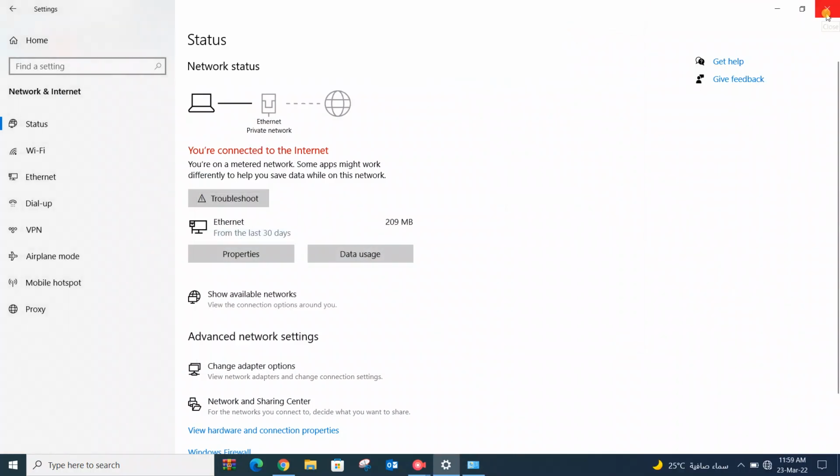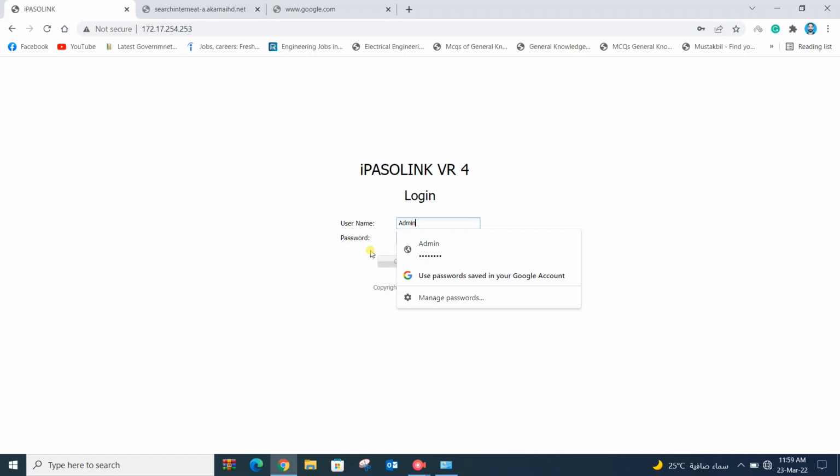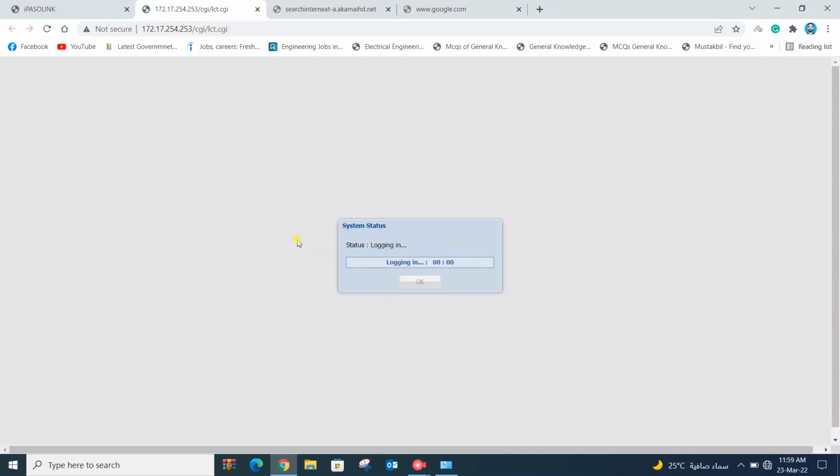You need to connect the LAN port to the NEC LCD. And this is the IP address, the default IP address. The username is admin. Password is 12345678. Login completed.